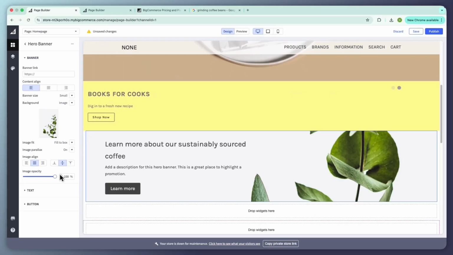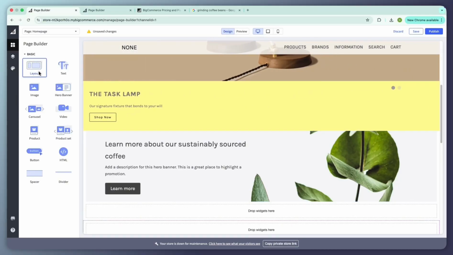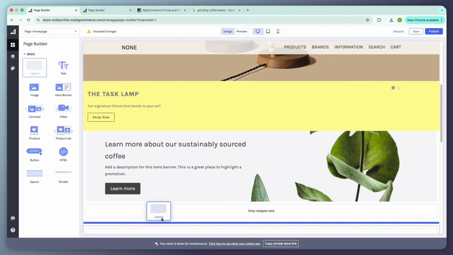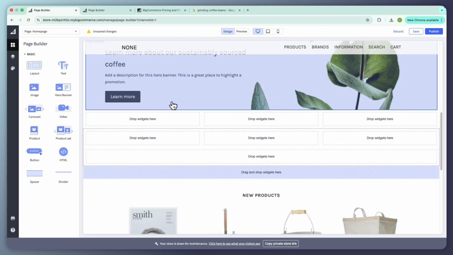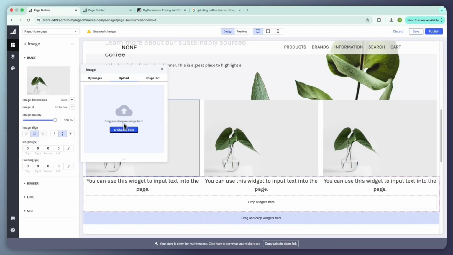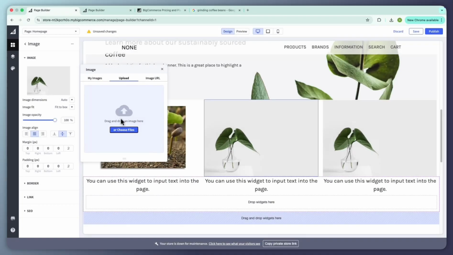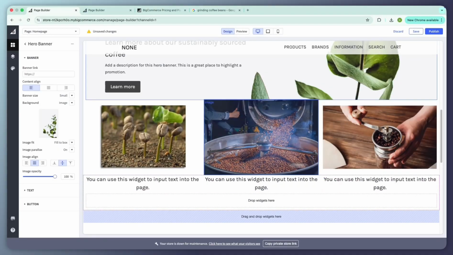And under the hero, I want a simple three-part story, so I'm dragging a multi-column layout onto the page and dropping it below the banner. I'm not putting this in a global region because I only want it on this page. And in each column, I'm adding an image and some text. The first column can show growing the beans, the second roasting, and the third is grinding and delivery. It's a clean way to show the process without crowding the page.